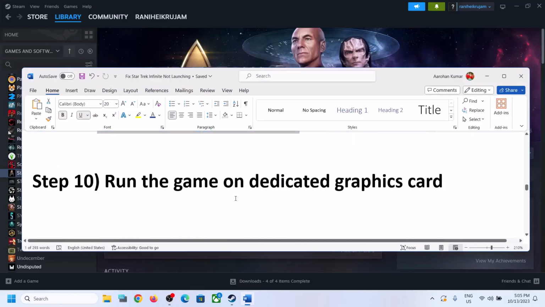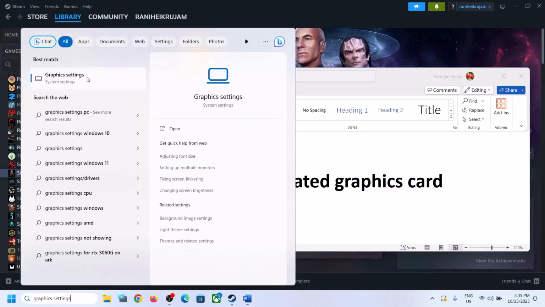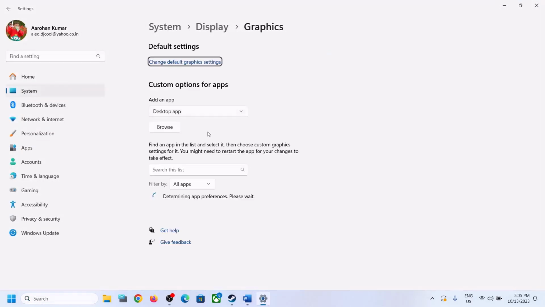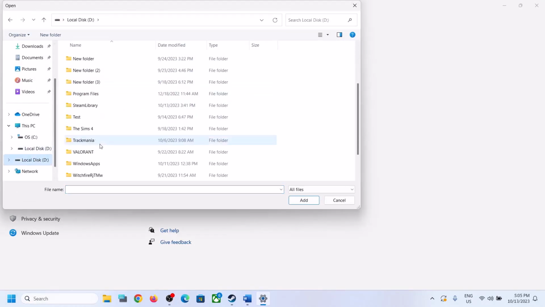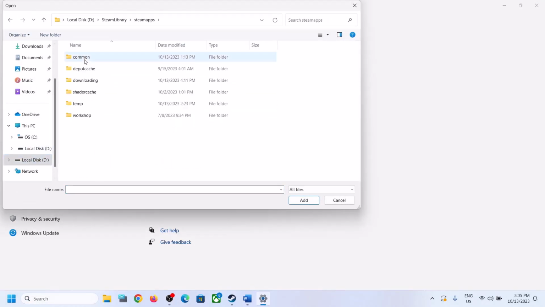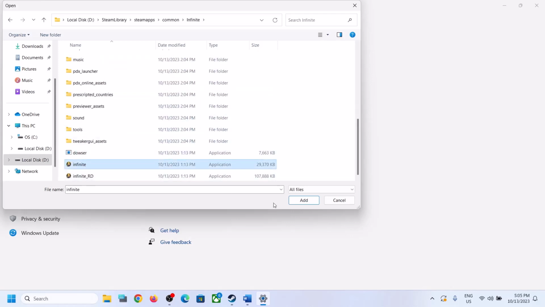Now the next step is to run the game on dedicated graphic card. Now for this, type in graphics settings in Windows search box, and then click on graphics settings, and then click on browse over here, and then again go to the game installation folder, open the game folder, and then select the game exe file. Now click on add.